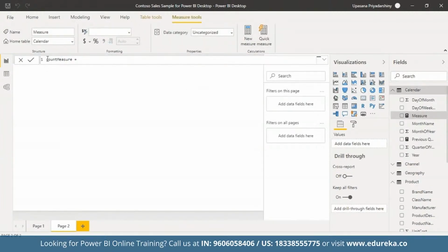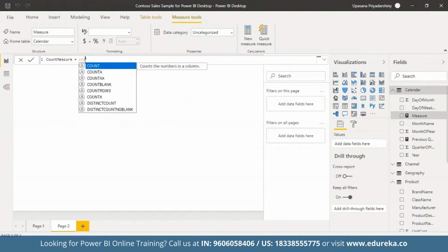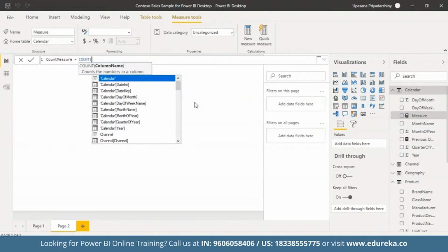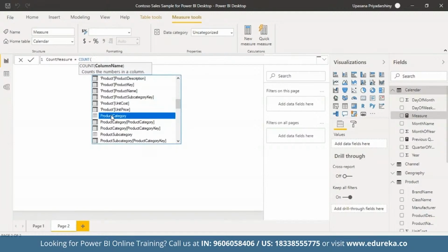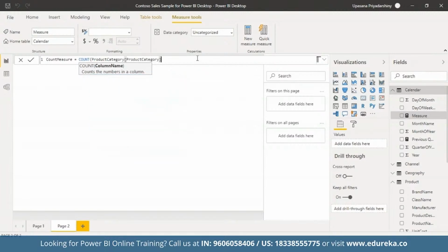And let's go ahead, name this our count measure. I'm probably going to try and reuse this for all the three cases that I'm trying to demonstrate. It's not very complicated. You just type count and wait for Power BI to auto-complete it. And then you pick, let's say, I'm doing product category. Then I'm going to go ahead and commit. As you can see on the right, this measure has appeared.